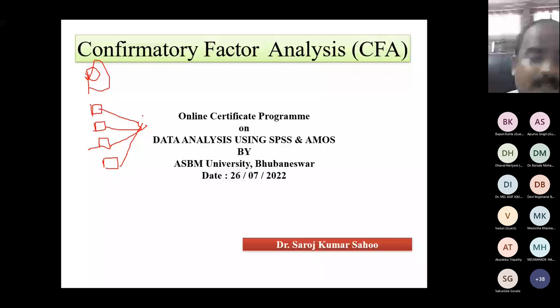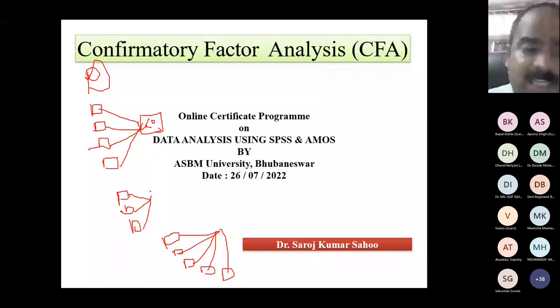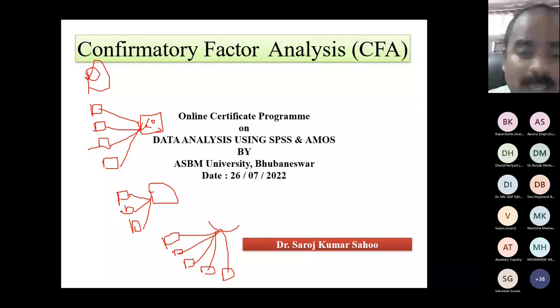So four indicators or items, they are constructing the cognitive. Another three indicators, they are constructing the cognitive. Suppose another four indicators, they are constructing. Another four indicators, they are constructing. Suppose another five indicators, they are constructing the affective component. All the three components I want to measure. So in my questionnaire, I have put these items, 12 questions, and I have collected the data.